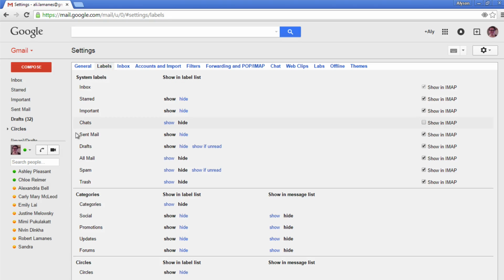Labels is the next tab. This allows you to create, delete, and change labels that help you organize your emails more thoroughly. You can learn more about labels in our Gmail Labels tutorial.